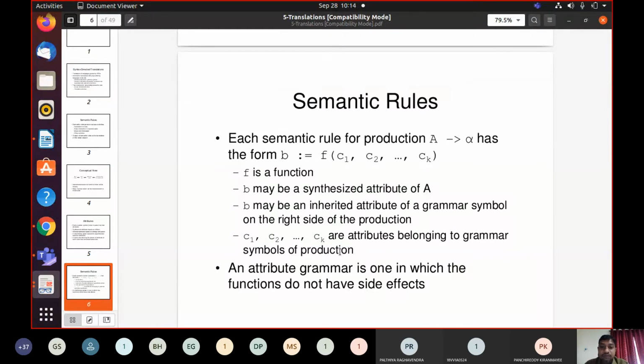This is a simple thing. This rule states that the value of z is dependent on x and y. If you perform x plus y, you will get some value, and that value is assigned to z. So z's value is the function of x comma y, and the function here is the addition function. What are the C1, C2, Ck attributes here? The attributes are x dot value and y dot value. x dot value plus y dot value equals z dot value. Here value is the attribute.